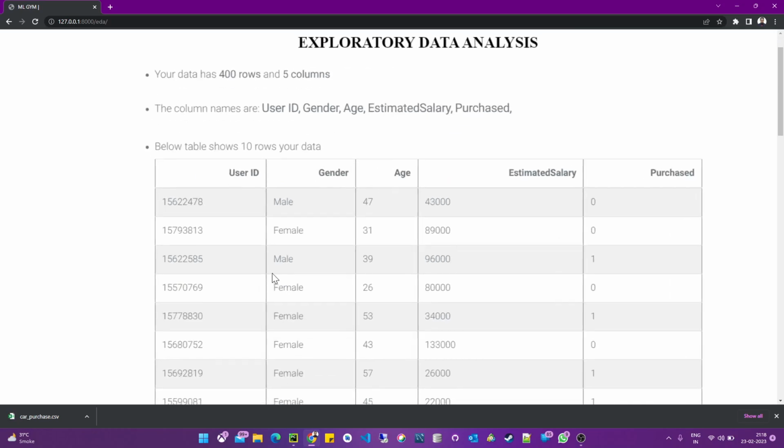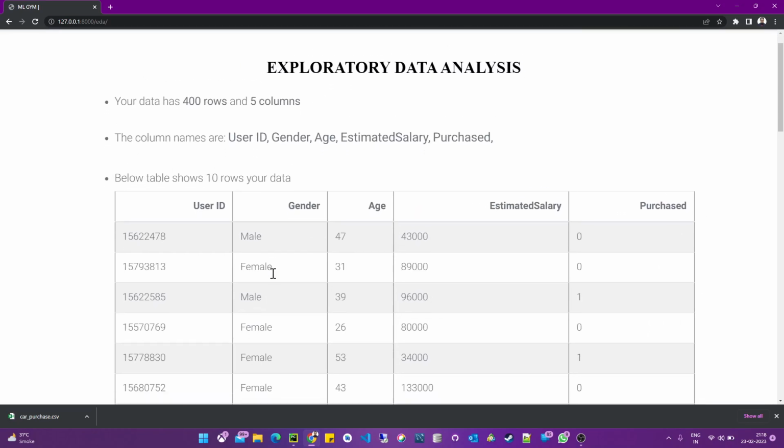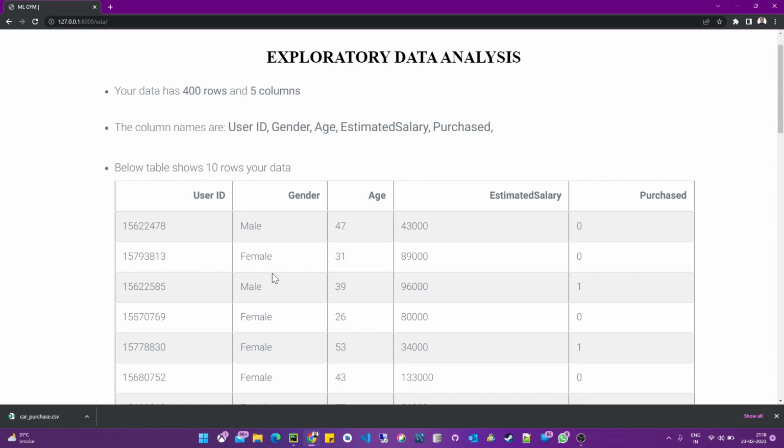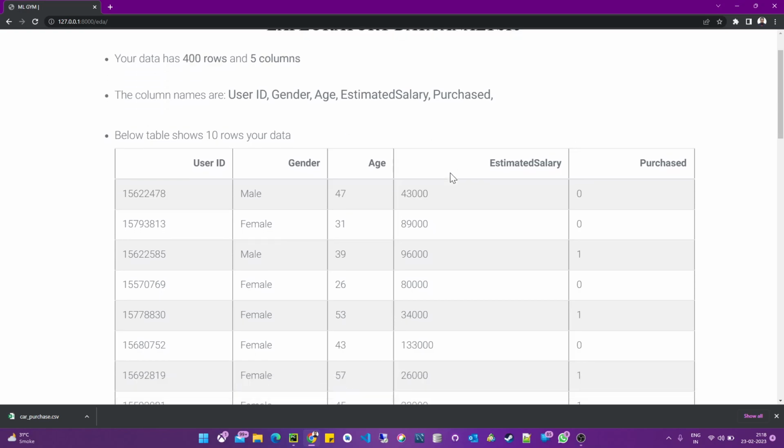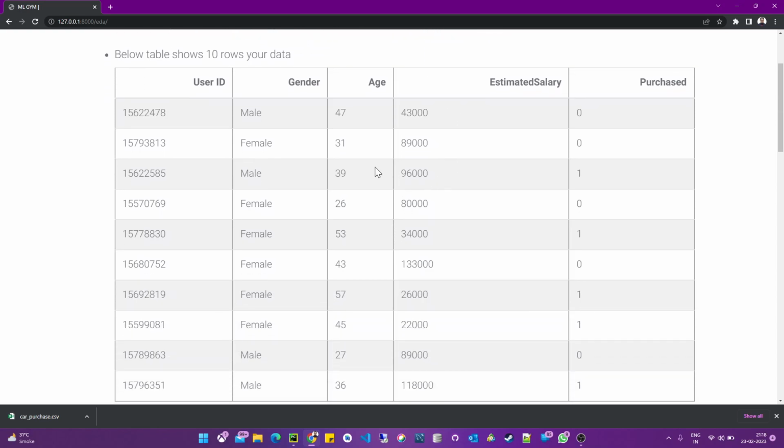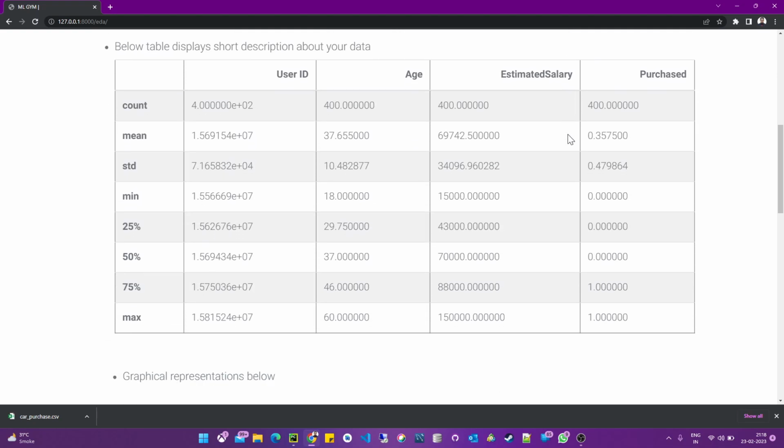So this is the first page, exploratory data analysis. Here we get the insights of our data set. For example, our data set has 400 rows and 5 columns. These are the 5 column names. Then it shows the 10 rows of our data. For example, we have user ID, gender, age, estimated salary, and purchased column. Then this is the short description of our data.